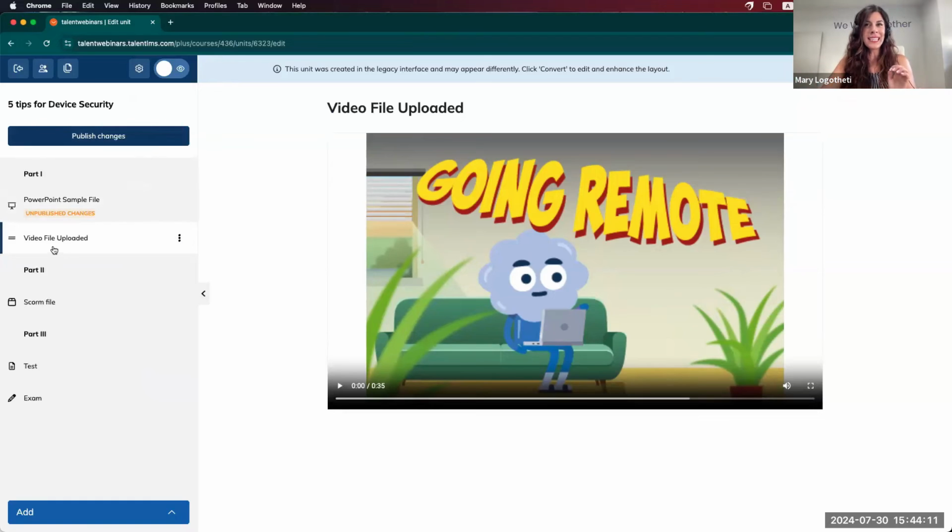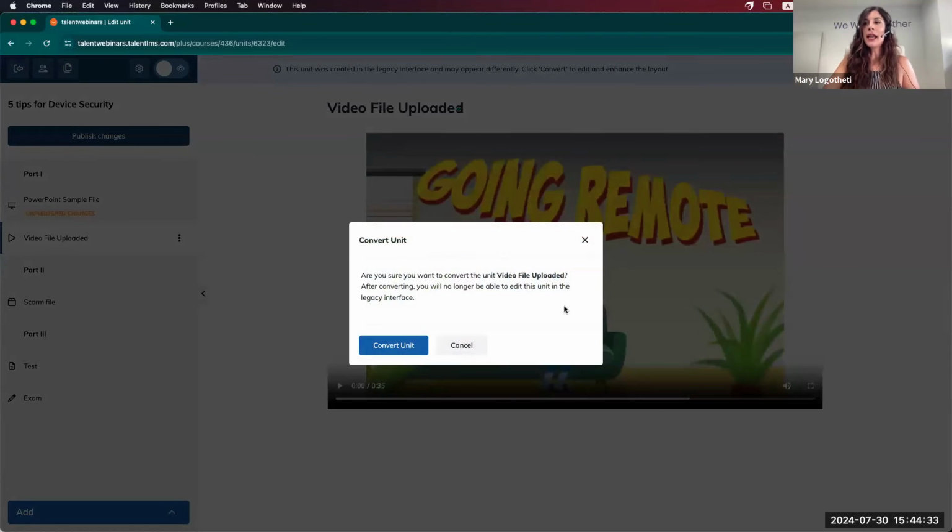And as you can see, this is a unit that was created in the legacy interface. I'm going to read this to you. Maybe it's very small because I'm using a big screen. So I have the option, if I want to edit this unit right now, I can only edit the title, as Francis mentioned, but I cannot add text, I cannot change my video. So I have to click convert. And when you confirm that, you will know that from that moment on, you can edit the content in the new interface.